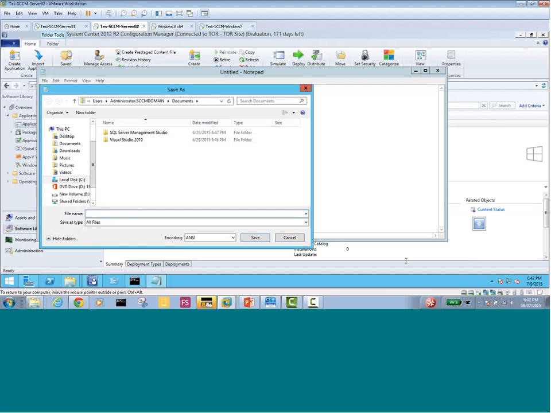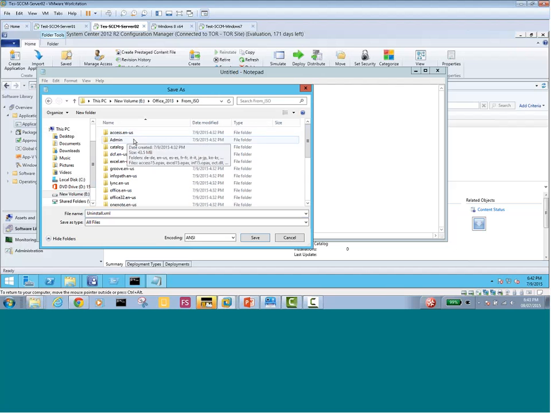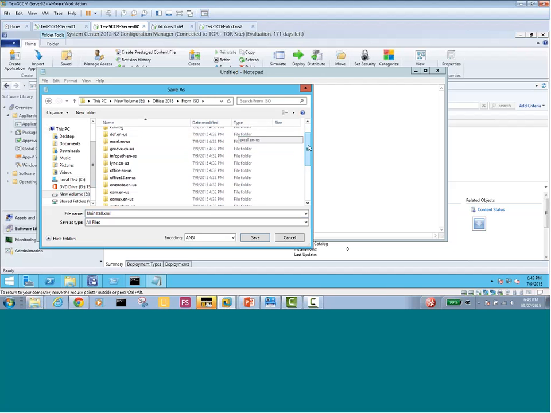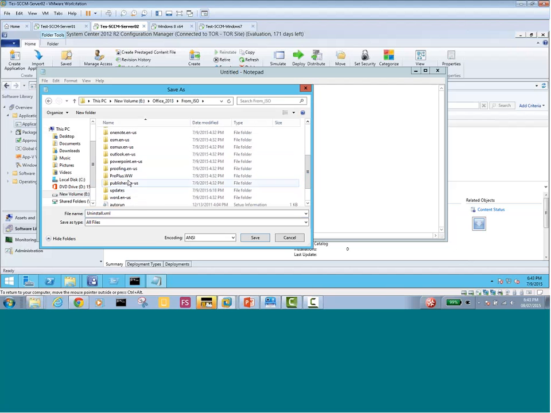Once I'm on All Files, then I can just put it as uninstall.xml. So this is what we have done, but you still have to place it in the MS Office 2013 folder. So uninstall.xml is created, and then I will have to go to the path where I've downloaded the MS Office. In my case, it is in Office 2013, then from ISO, and then there's a subfolder called Pro Plus WW. That's the folder inside which we need to save this file called uninstall.xml.